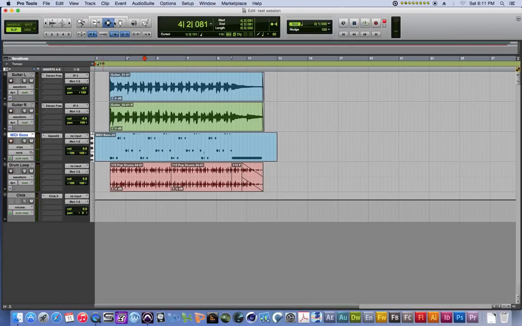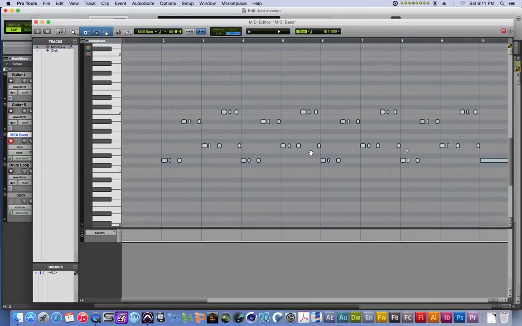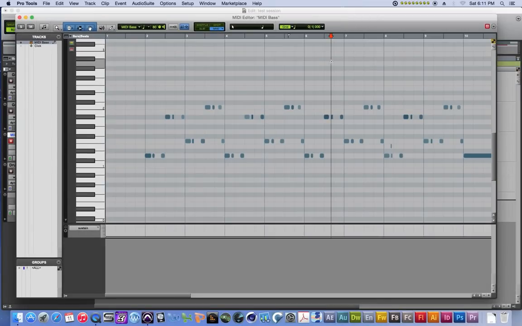All right, that turned out pretty good. There were some slight timing issues and a bad note in there, but these things can all be easily fixed with MIDI. Using the grabber tool, you can double-click on any MIDI clip and open it in the MIDI editor.